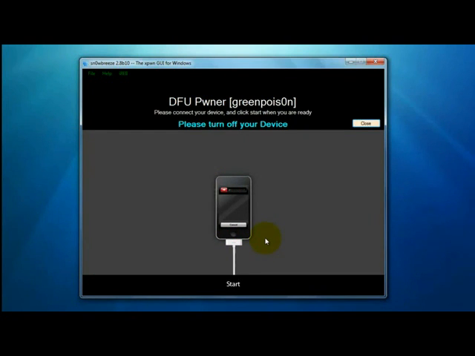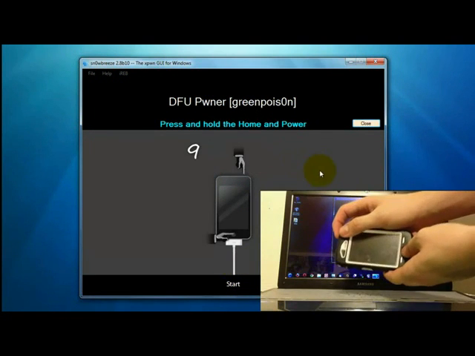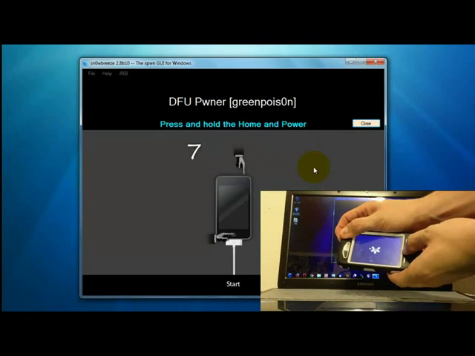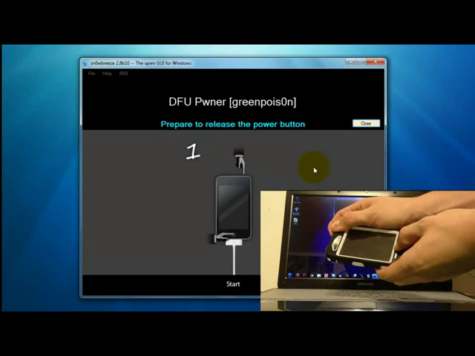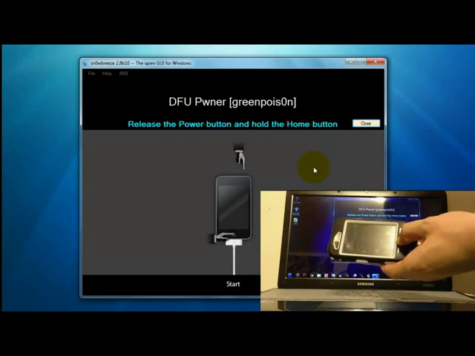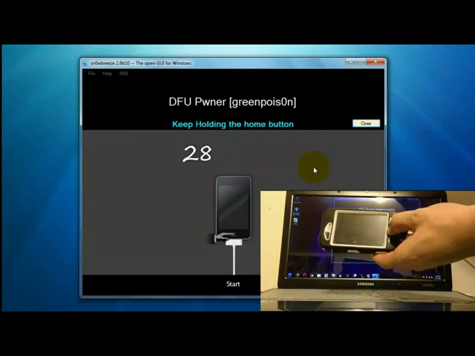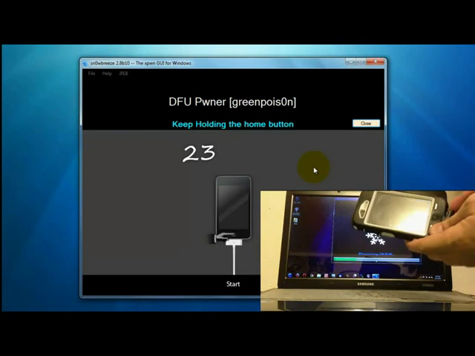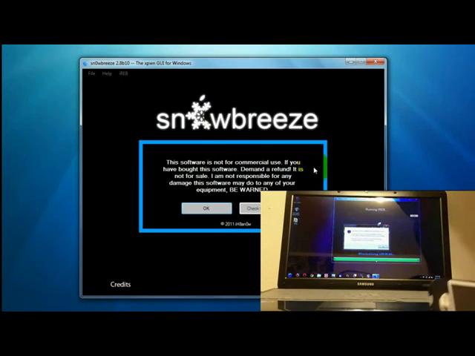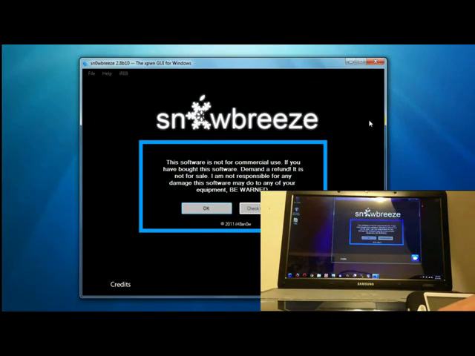And now you're going to want to turn off your device and place it into pwned DFU mode. So once the device has fully shut down, click Start and hold the home and power button for 10 seconds. And then while continuing to hold the home button, let go of the power button and hold it until your device has been put into pwned DFU mode. And once it has been put into pwned DFU mode, it'll pop up letting you know.